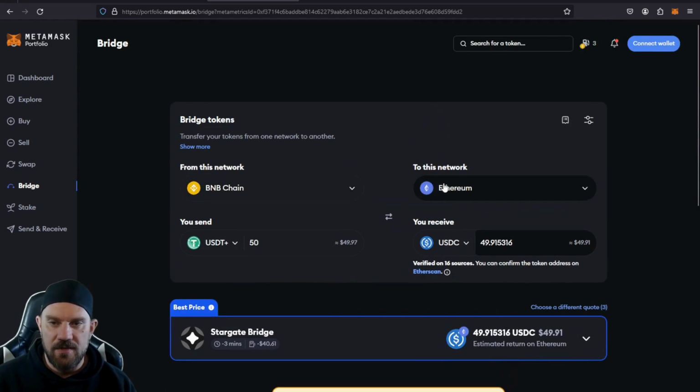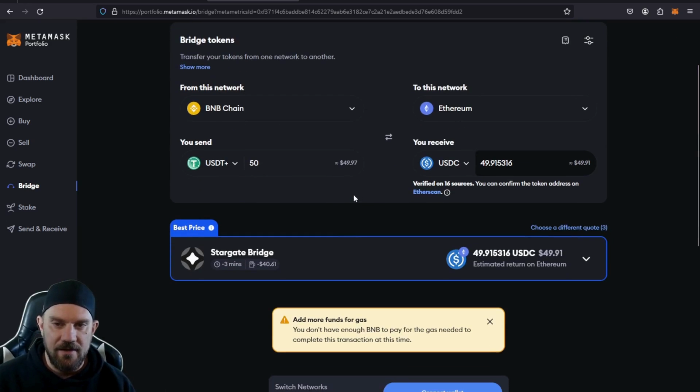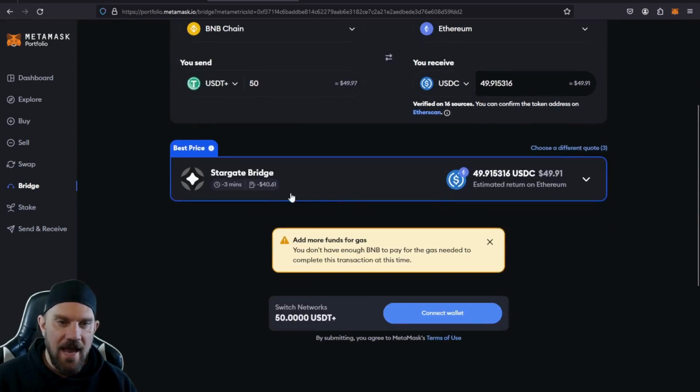We picked these coins right here. We have Binance Smart Chain. We have Ethereum. We have $50, and it's going to take a little bit, like a tenth, probably slippage or whatever, possibly a little bit of a fee. And we can see right here, the best price is going to be on Stargate Bridge.